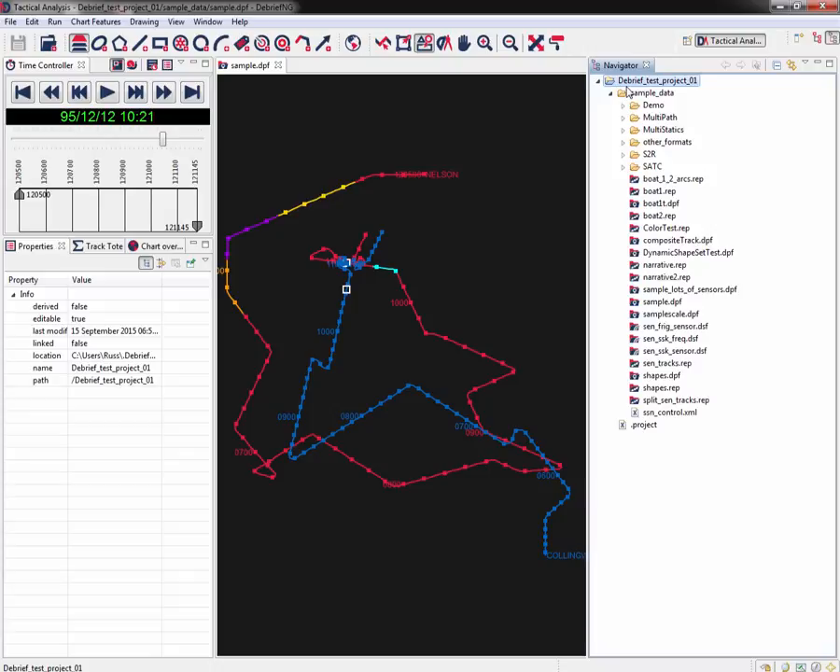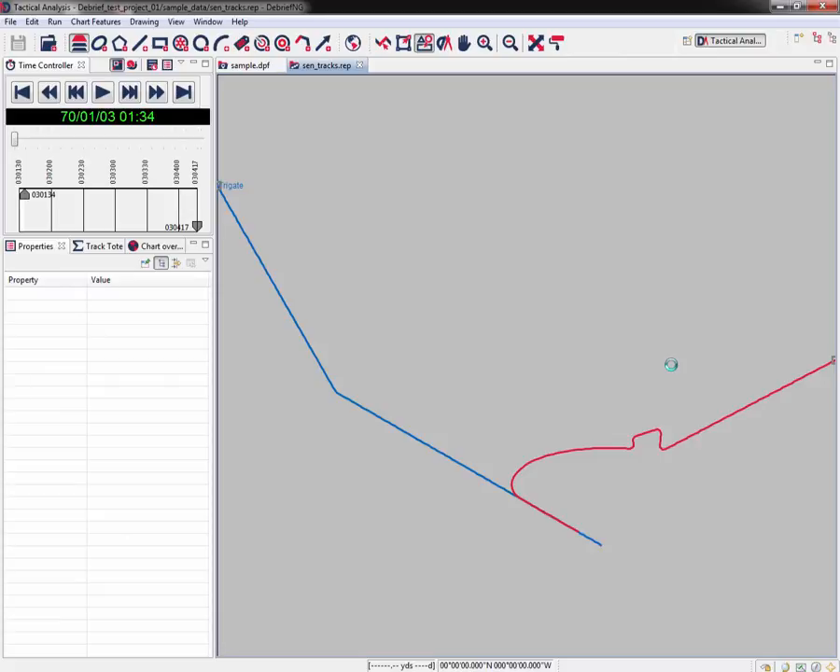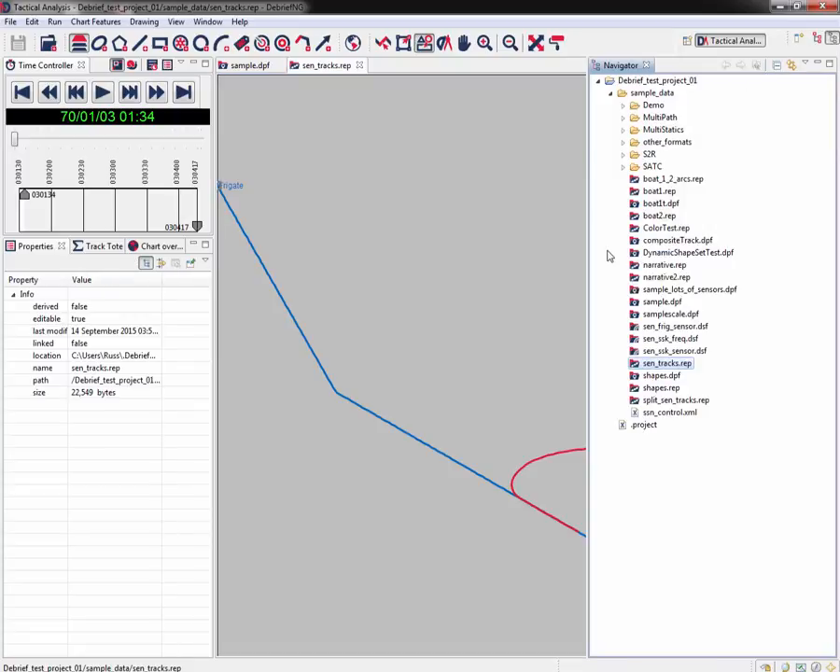The next thing to do for this example is we need to open some files. The first one is the sample sensor tracks file, sen_tracks.rep. So double click on that to open it. If the import dialog appears, select over the ground for both tracks. But as you saw then, mine loaded straight away. And then we click on Fit to Window to make sure that we can see all the data.